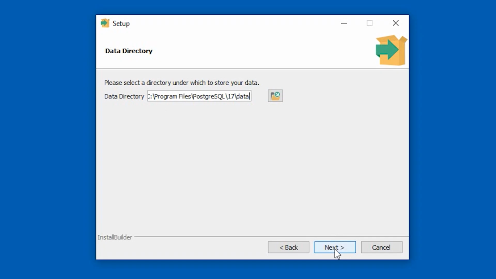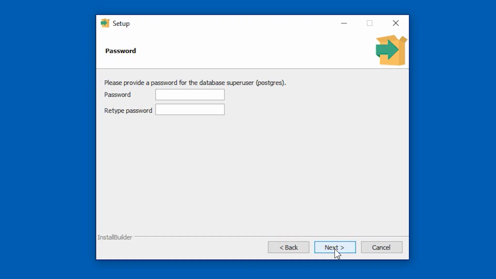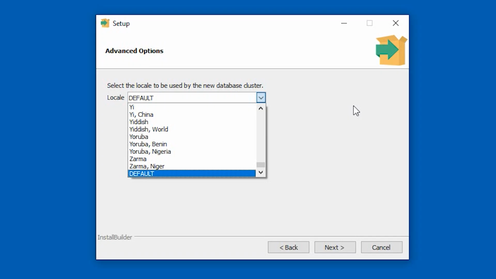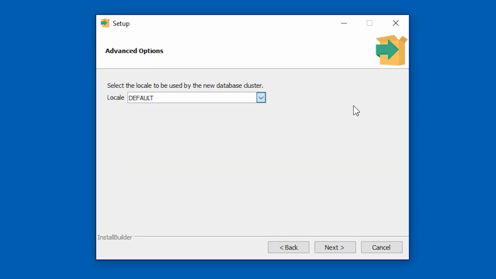Click next. Here you need to set a password for the superuser. So I am going to type my password. Enter the desired password. After entering the password, click on next. Here is the port number. Leave it as it is. Click next. Leave this option as default and proceed.